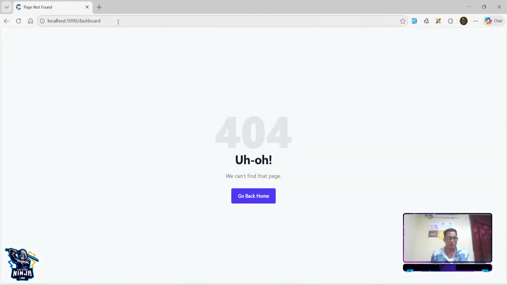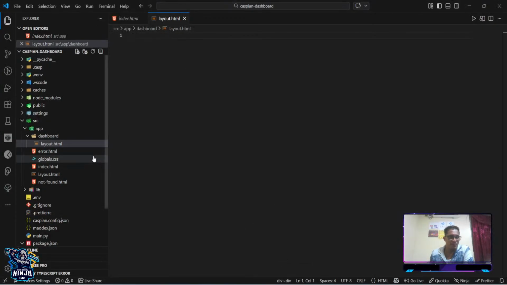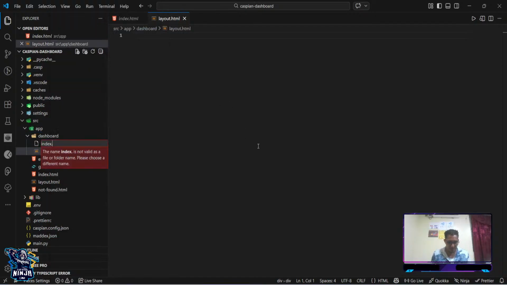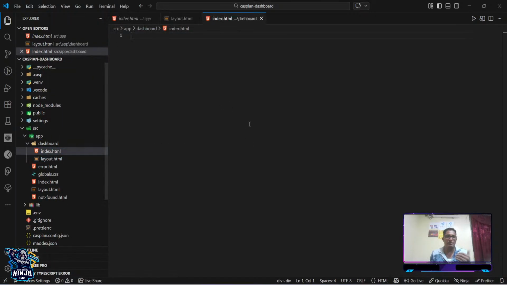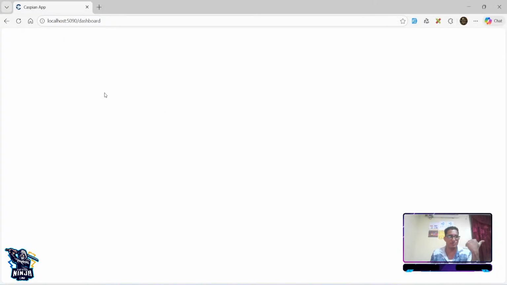Let's say I'm going to go to the dashboard route, and as you can see, there is a 404. So what I'm going to do is create an index.html, which is going to be the page content. So I'm just going to say hello from dashboard. That's it. So now the dashboard is going to become a route, and as you can see, there is no 404 because the route exists.